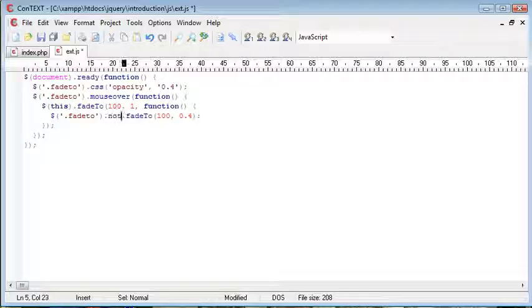So I'm going to say just dot not, and inside here, this. So essentially, in plain English, it does make sense. So we are fading the current element, this element, to 1, the one that we have our mouse over, and then every other element but not this element, i.e. not the one that we have our mouse over, fade to 0.4.